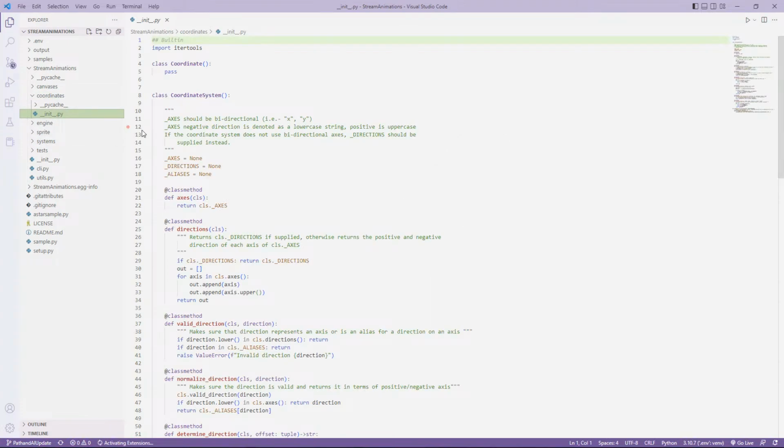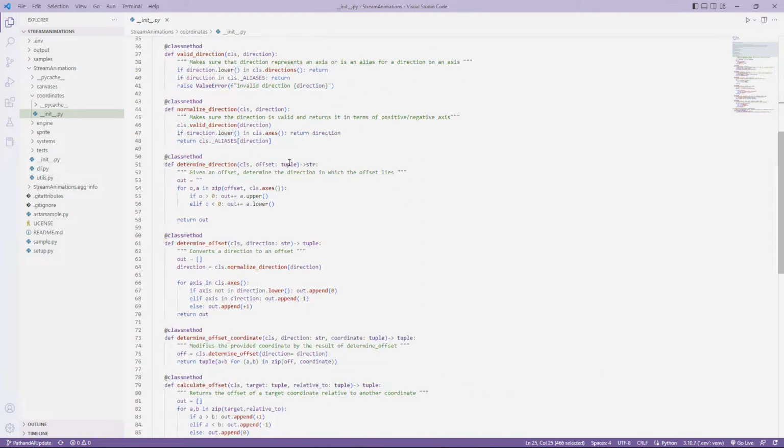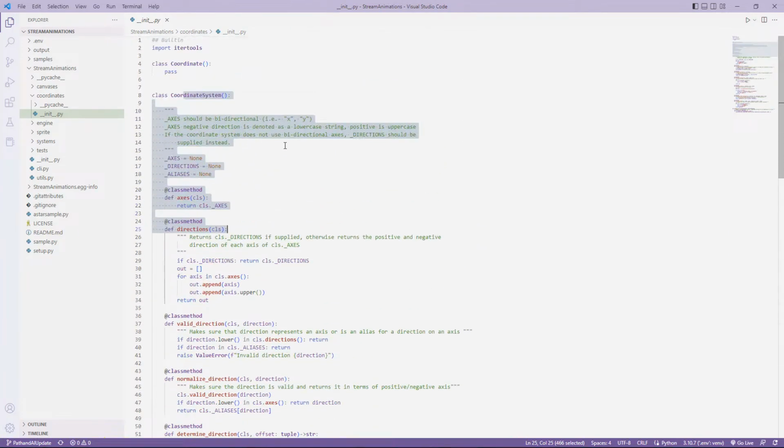We'll start out with the baseline, which is the coordinate system. Obviously, I also have a coordinate in here as a class. It's just empty right now. I did not end up actually implementing that, but maybe sometime in the future we will. But the reason to implement a coordinate system as a class is so that everything is straightforward.